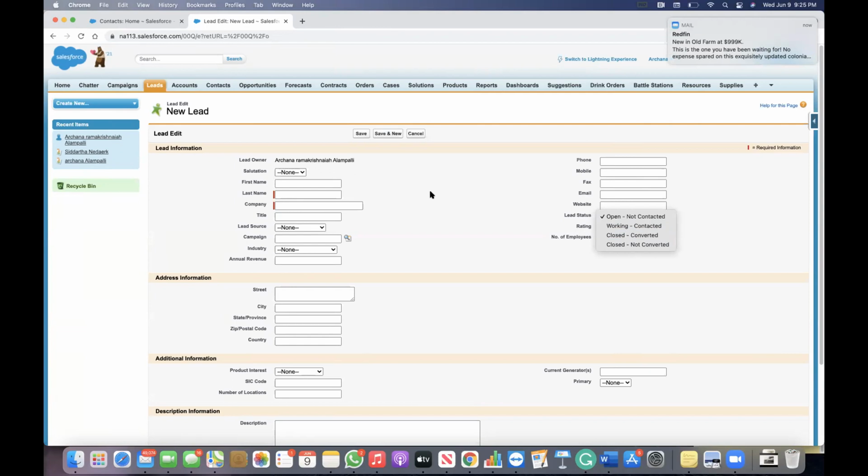For example, you can see the company name here. The company name will become an account. Then the first name and last name will become a contact. Then we have opportunities, which is optional. If you want to create the opportunity, you can, or else you can skip that option.